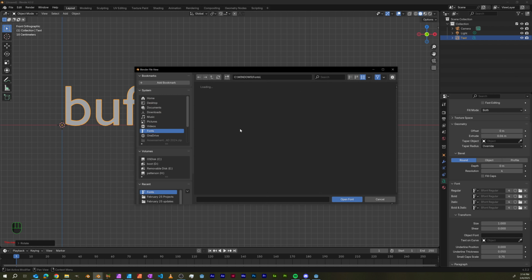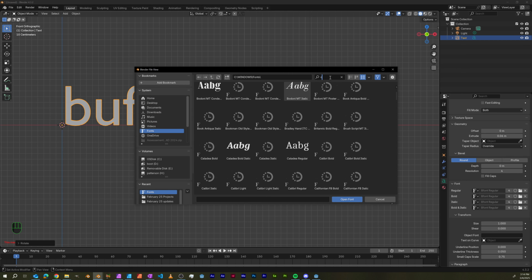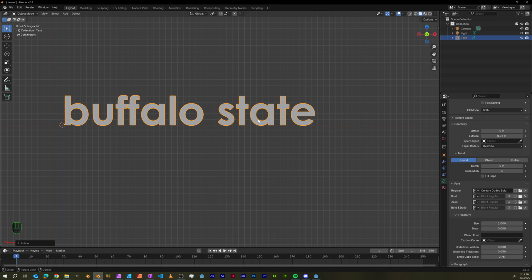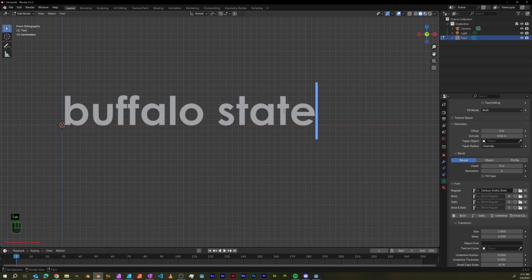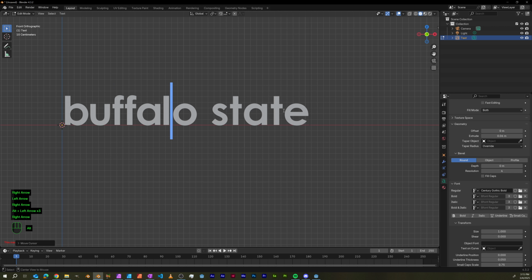Let's go over here and use Century Gothic Bold. We'll use that guy instead. Alright, then let's go into edit mode, move that cursor around, and option, and let's tweak that a little bit over. Move that over, move that over. I'm not going to worry about it too much, just try to make it look a little bit better.